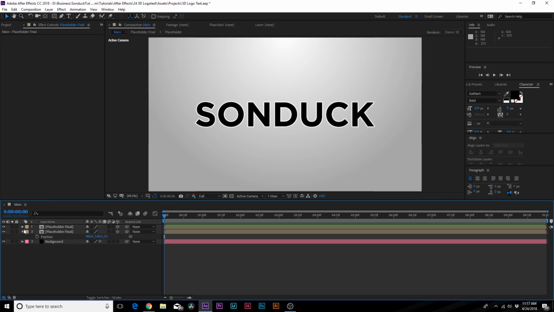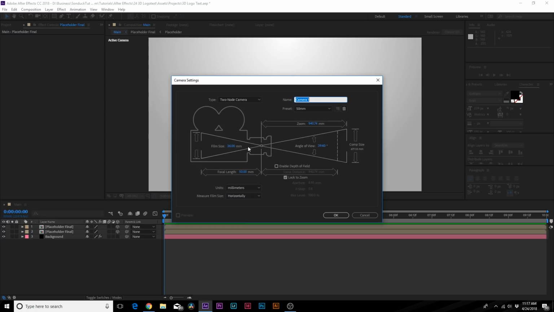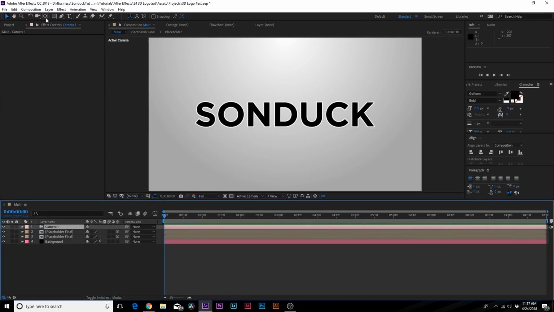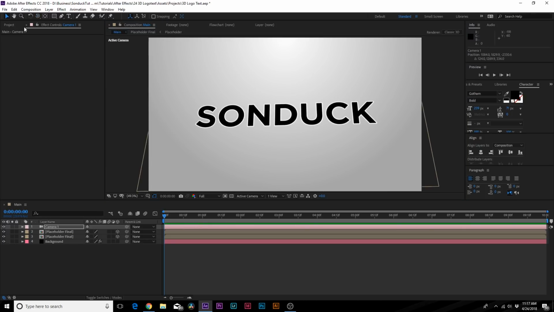You're probably thinking, well, nothing is happening. Well, let's go to Layer, New Camera, and click OK. Let's grab the Camera Orbit tool here at the top. You have to click and drag it, and you can turn this into 3D space like this. So we still can't see any 3D in here, but we're going to create that now, and you're going to be able to see it much better in this view.